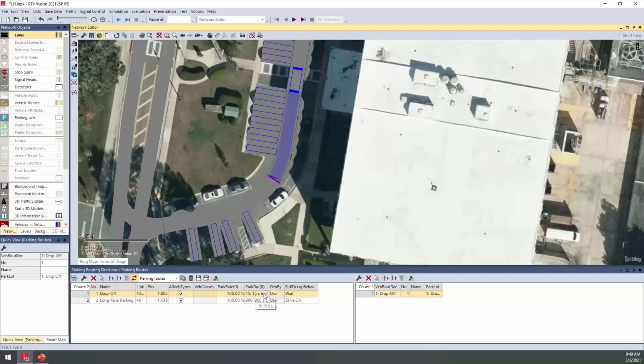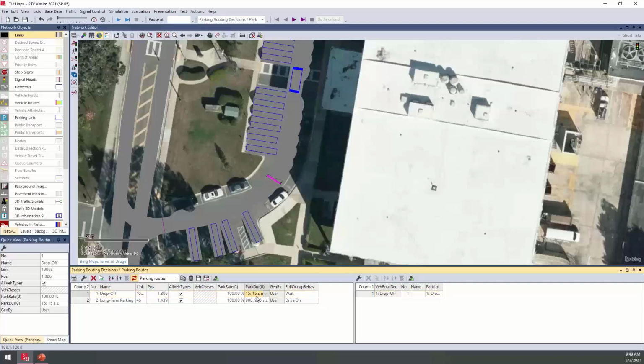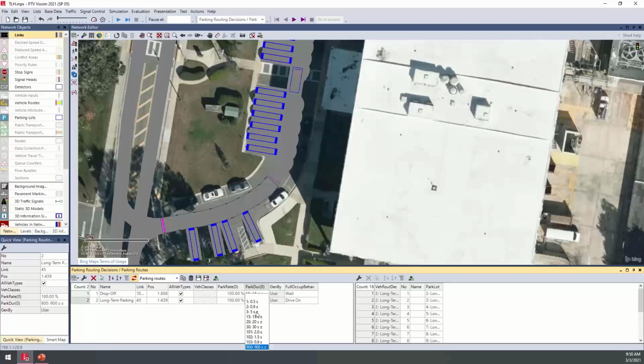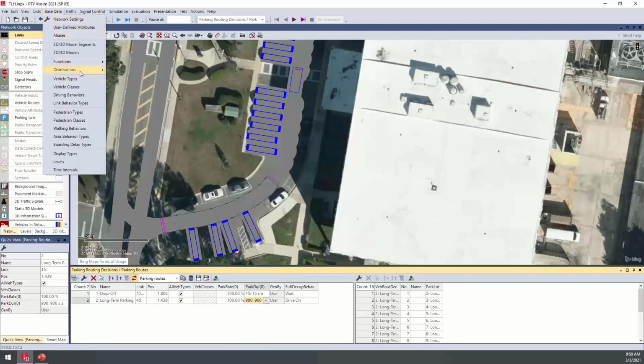The other thing we have set up that's a bit different between those two spaces is that the drop-off parking has a shorter parking duration, whereas the longer term has a longer parking duration. Again, these are just pulling from the different time distributions that are set up in the model. If you did want to add any additional ones, you can go to the base data menu, then go to distributions and then time. That will allow you to add in any additional distributions that you want to set up for those particular parking lots.